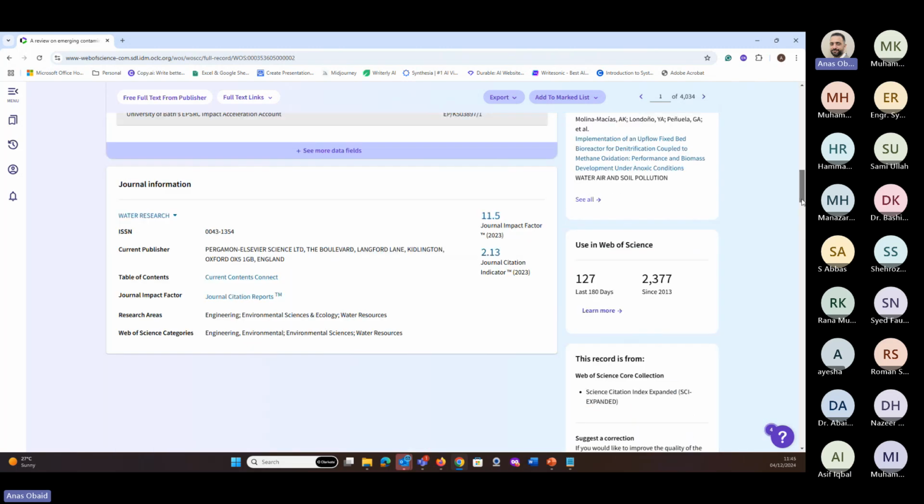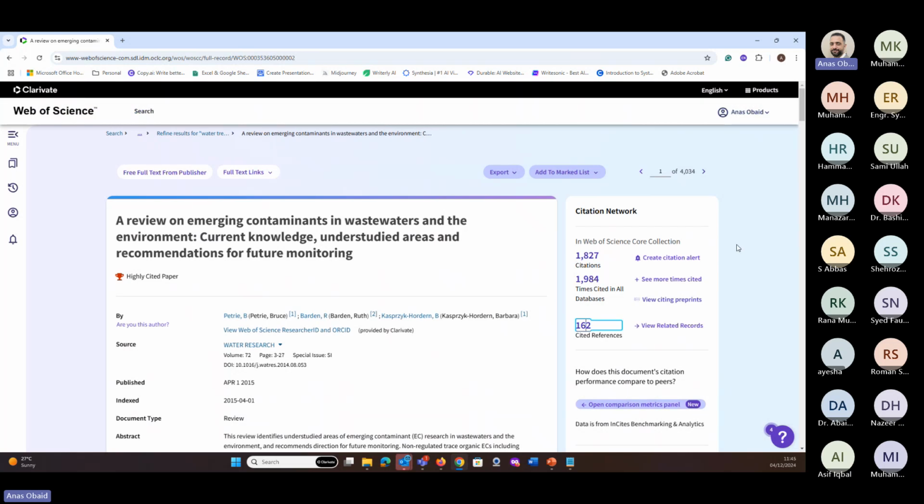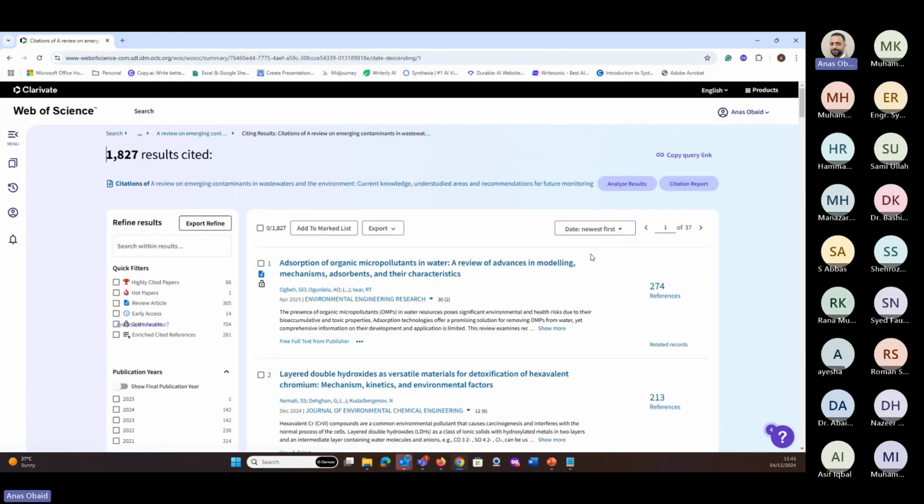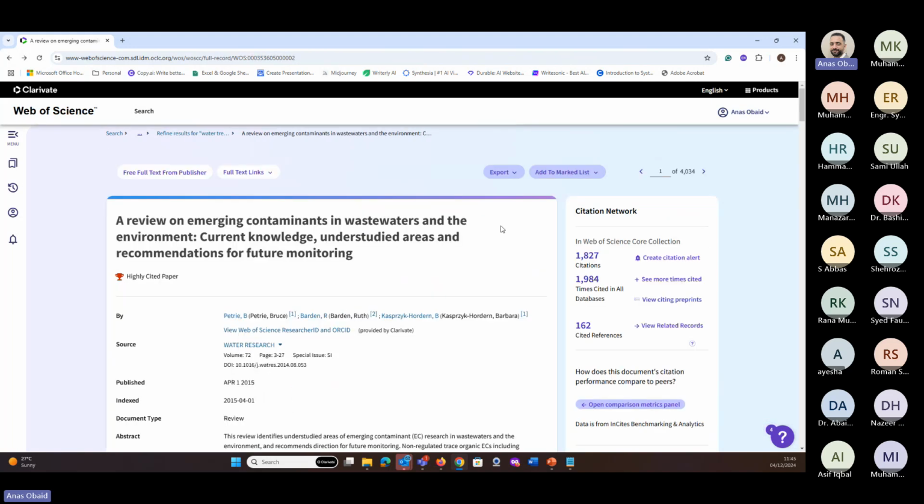And if you would like to go forward in time, you can check those citations, and you can analyze them to see who's citing this paper, how they cited it, where exactly, in which area. So this is also a complete, amazing thing that you can do within the Web of Science.